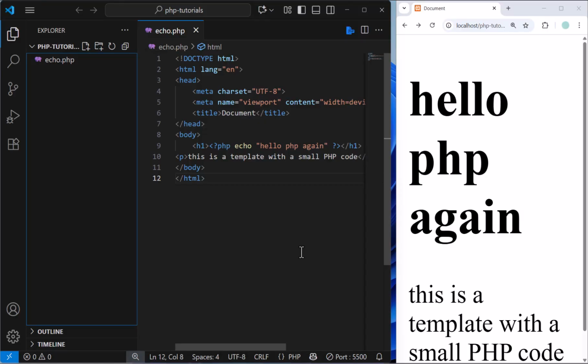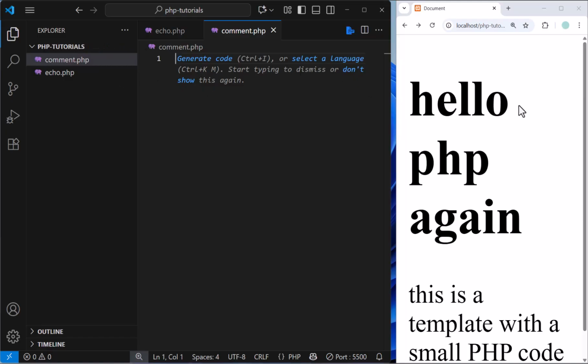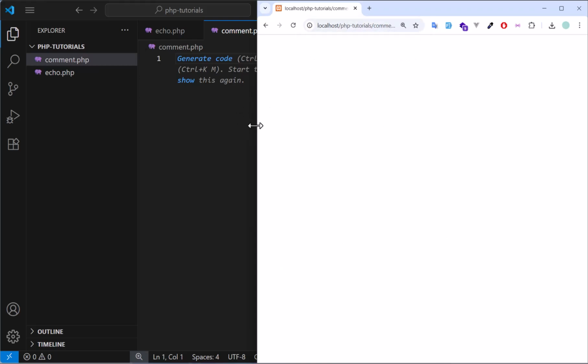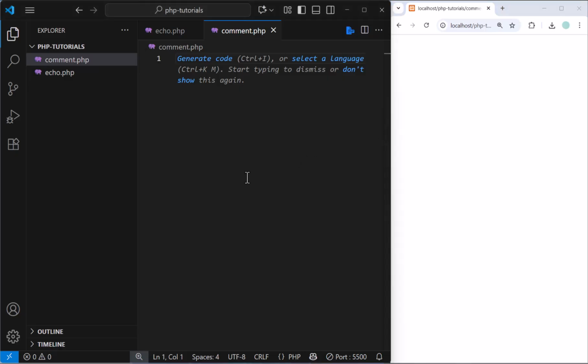Now, let's start with our lesson, which is comment in PHP. So let's create a new file and call it comment.php. Enter, and also let's go to this file inside our browser as well. So instead of echo.php, I will type comment.php. Now I am inside my PHP file.